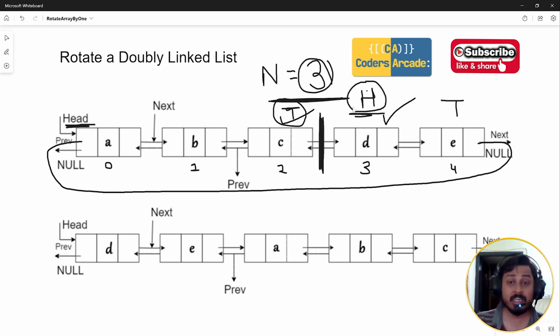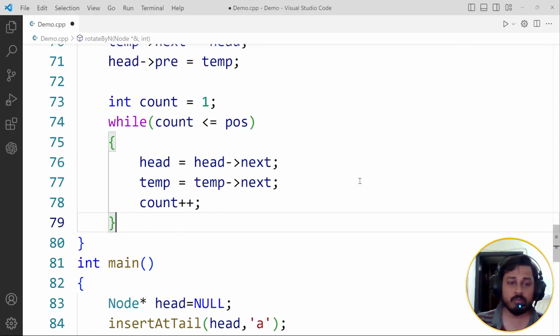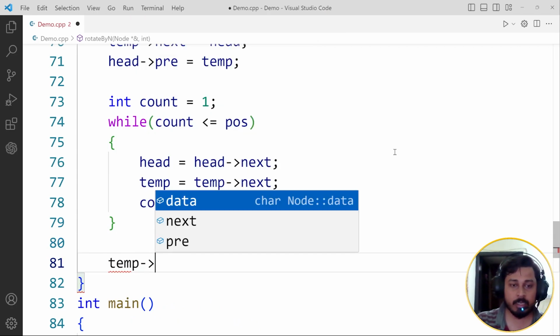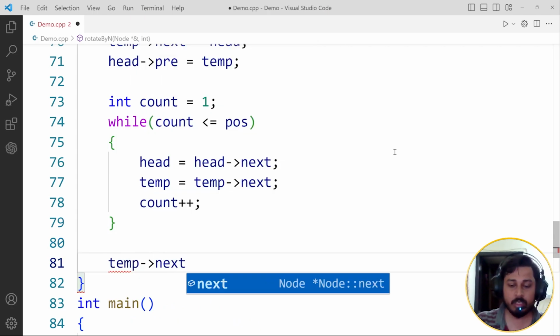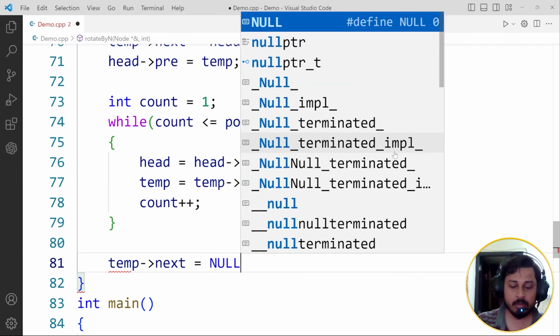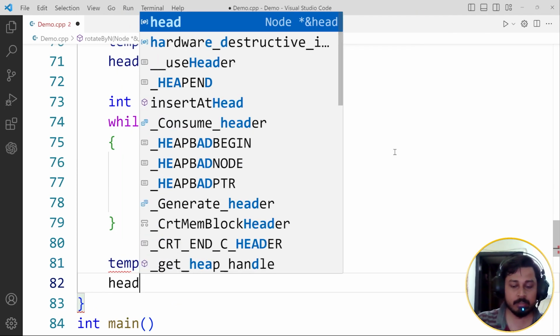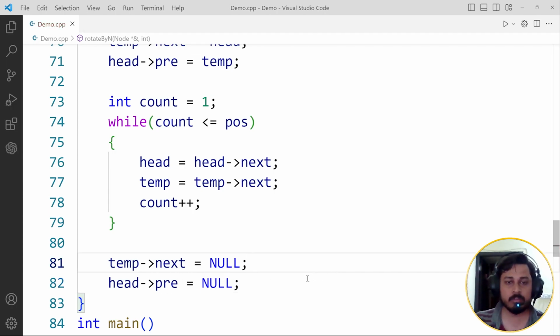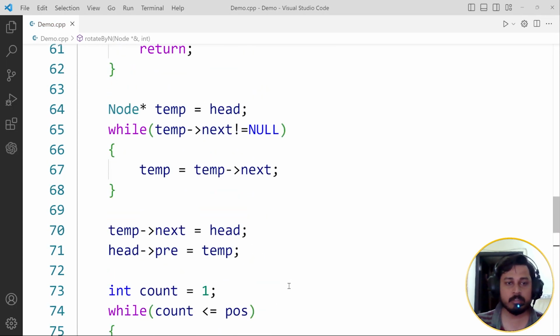So what we can do is, I can say head of prev equals null, and temp of next equals null in this case. So this way it will become uncircular. First I will say temp of next equals null. And then at last I can say head of prev equals null, hence making the linked list uncircular. Okay, this is prev.